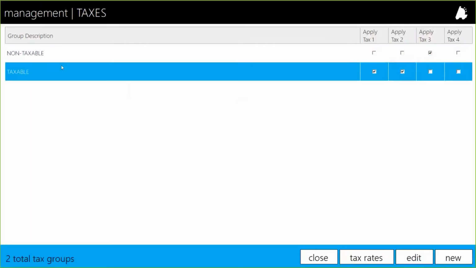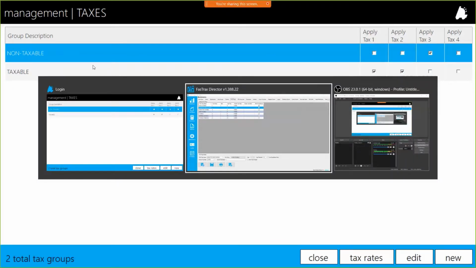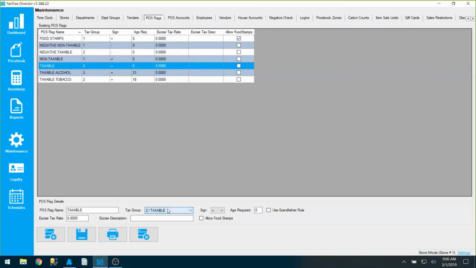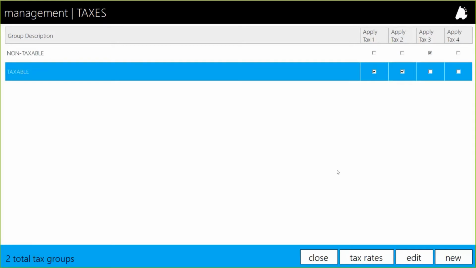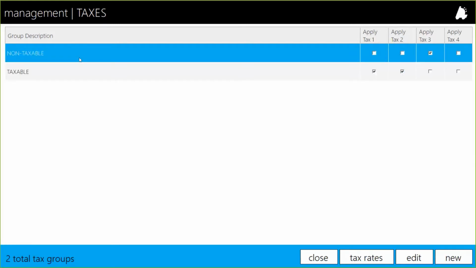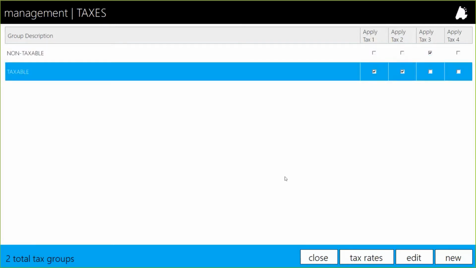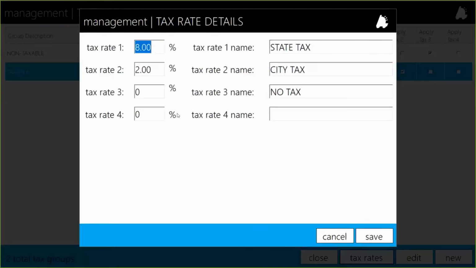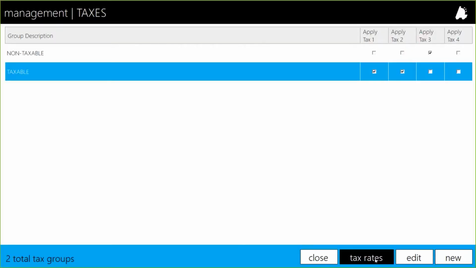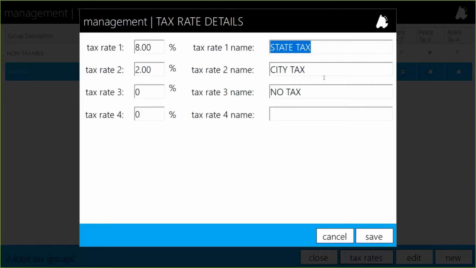Here I have two different tax groups. We can see those two tax groups, of course, here in Director. There's my two options. I can build a new one if I need to by choosing that New button, but I just want to leave those two because right now that's all I need. Outside of this, I have my tax rates, and those are managed by choosing that Tax Rates button here. Now I've got a state tax, a city tax, a net tax, and I have the option for another tax rate. My state tax I have input as 8%. My city tax I have input as 2%.